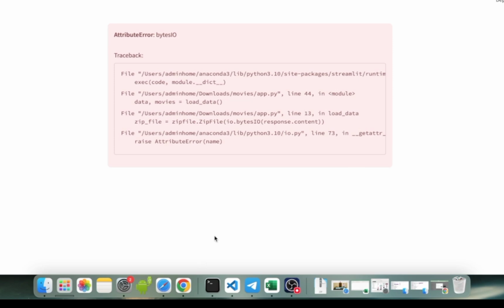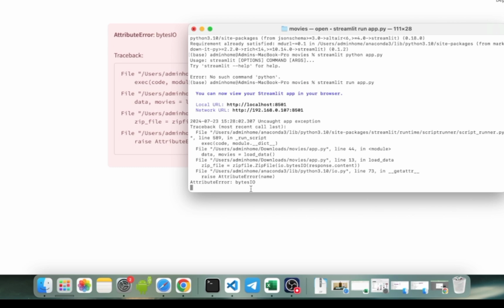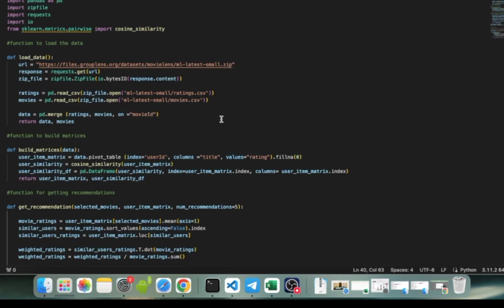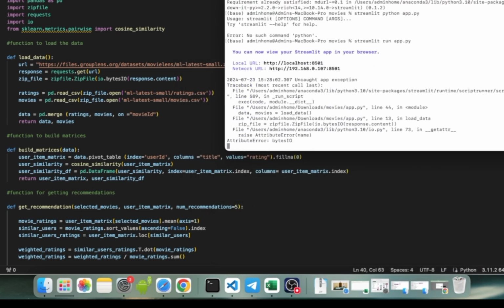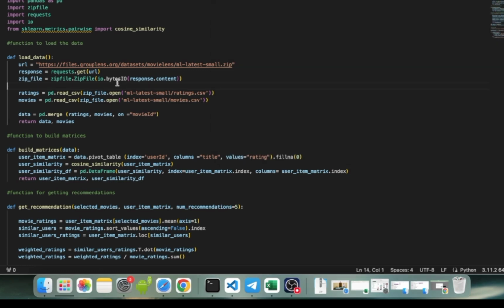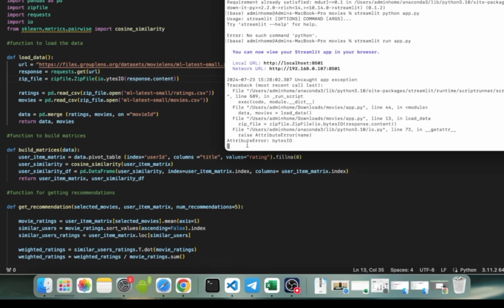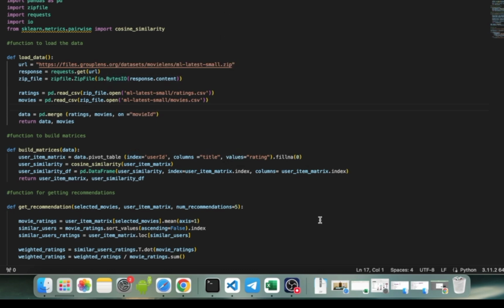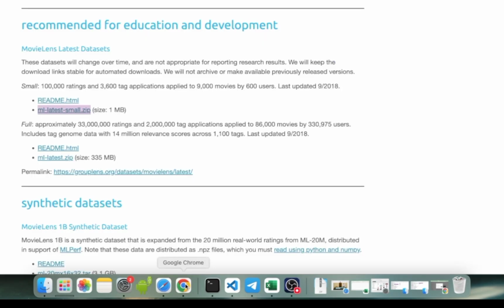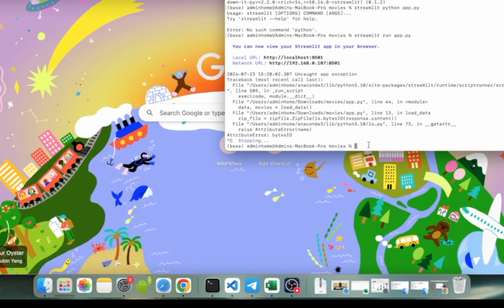Okay, we got an error with the BytesIO. So I'm gonna just go back to the code and see where I made mistakes. What's the mistake? BytesIO. Okay, I found a mistake. I'm sorry. It's case sensitive, right? We have to write it with that capital letter. So BytesIO. Guys, save your nerves and let's do this again. Command C. We will run this command again.